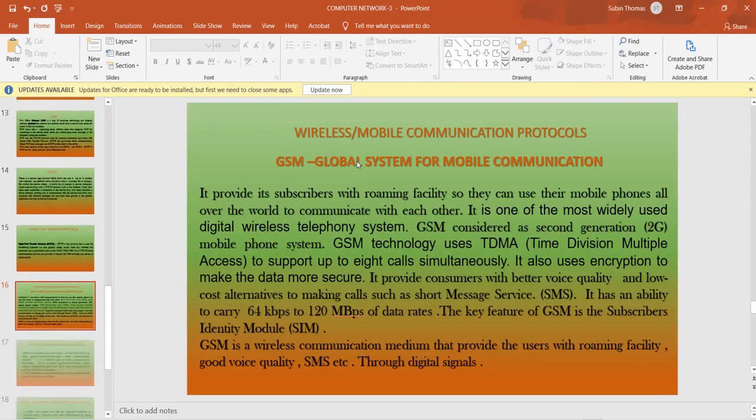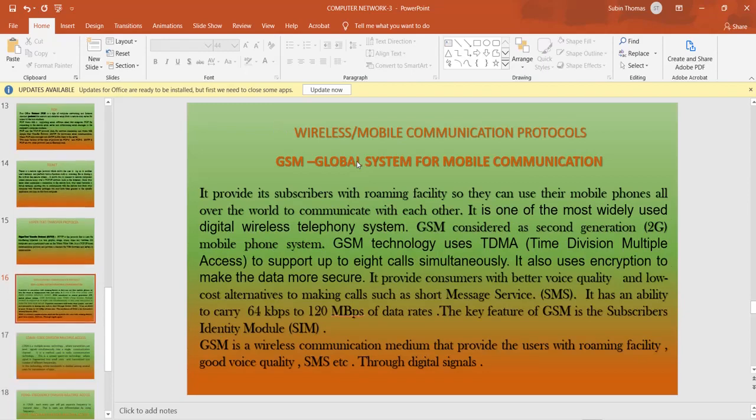And the next type of protocol is this one. Next is different types of mobile communication protocols. The first one is GSM. What is the full form of GSM? Global System for Mobile Communication. It is one of the most common digital wireless telephone systems.